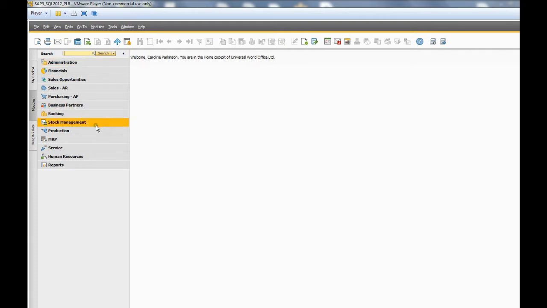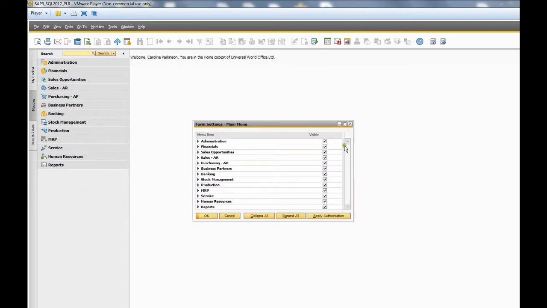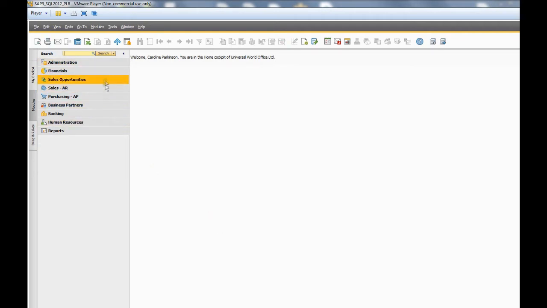On the left-hand side, we can see the modules that come out of the box with SAP Business One, and depending on the nature of the business, we can choose which modules we want to utilize. For example, if I were a financial services firm running SAP Business One, I may choose not to utilize service, MRP, production, and stock management. I can click Update and OK, and we can now see those modules no longer appear in the main menu.